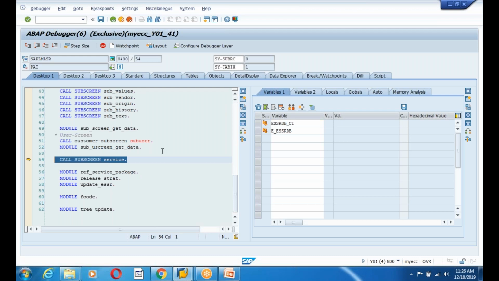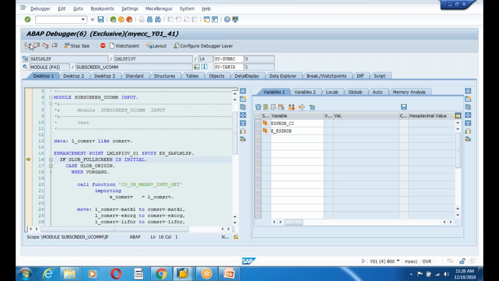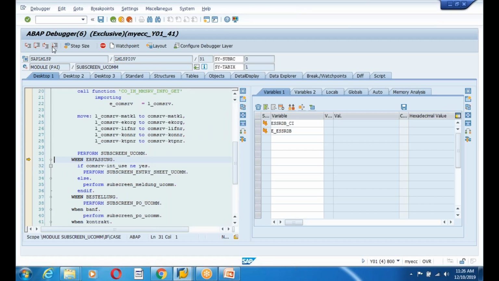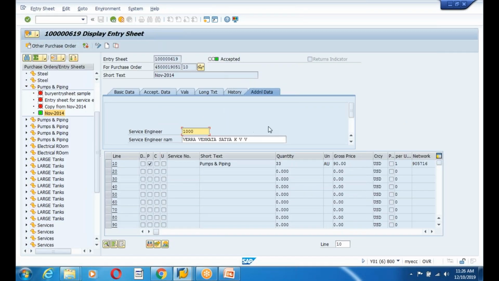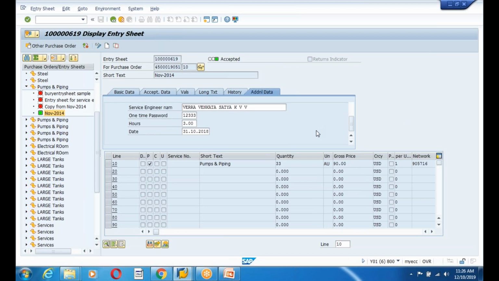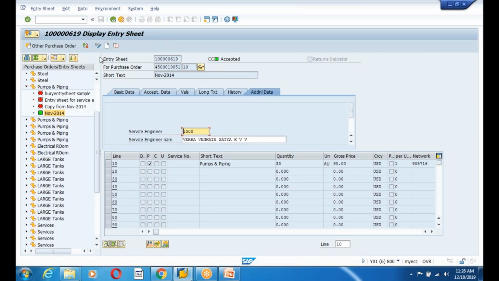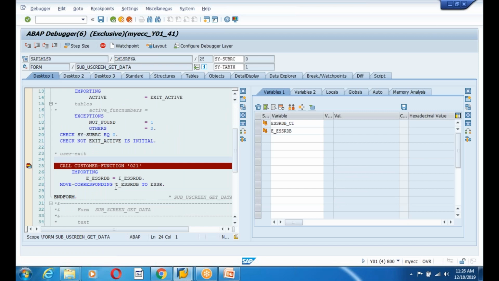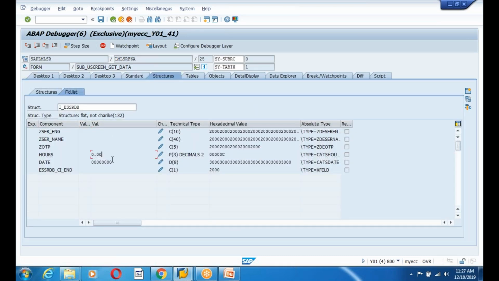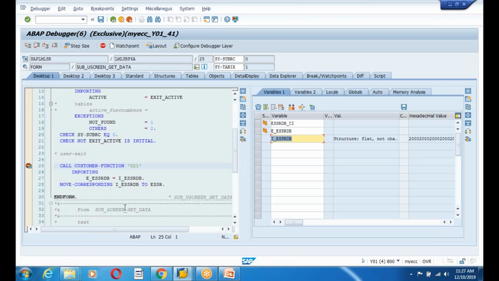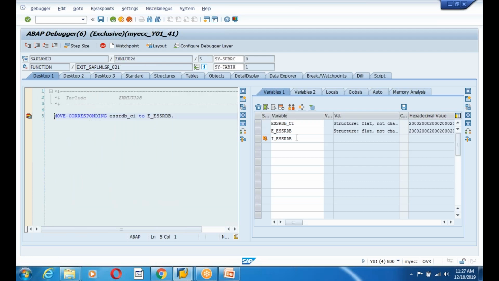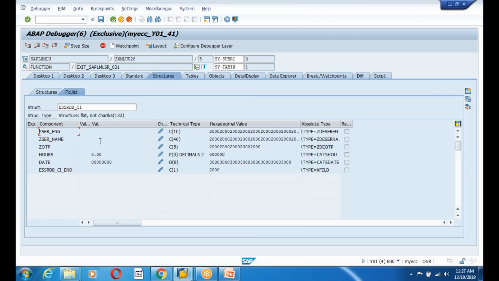Service. Again do the syntax check. See, the data is there, and again enter. See, it's coming here. I underscore ESSRDB. Okay, it goes, come here, and ESSRDB underscore CI. Double click. So the data is not populated here.